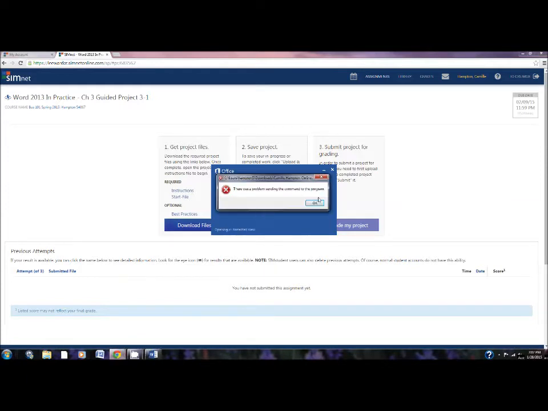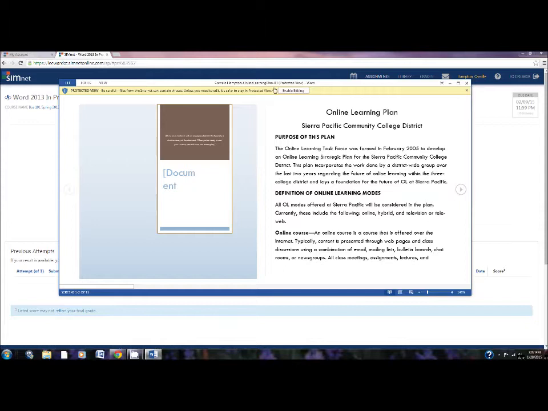It takes a minute to open. And so here's the screen we were looking at in class the other night. We always have to make sure to click Enable Editing.